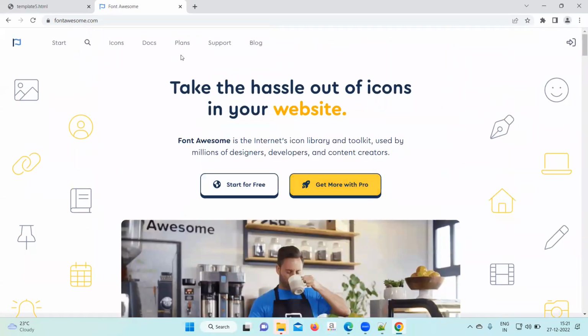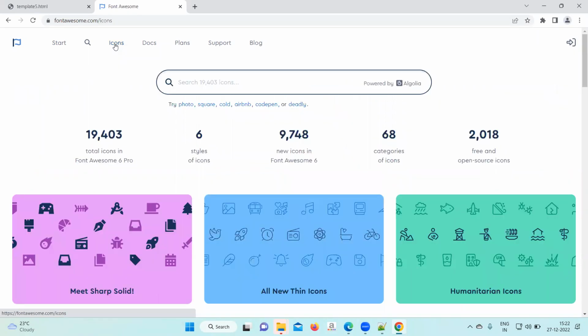You can click on the icon link on the top. Click on the icon link and then see there. It is saying a total of 19,400-something icons are there. Almost every requirement will be fulfilled.